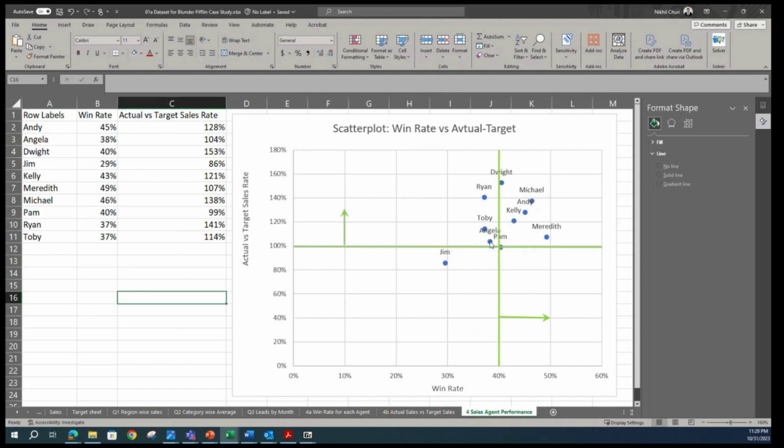So looks like Angela, Toby, Ryan, Dwight, Michael, Andy, Kelly, and Meredy have exceeded their performance with respect to actual versus target sales. And Pam, she had barely missed, it's 99%, so below 100% as per the criteria. And Jim has 86%, so those are below.